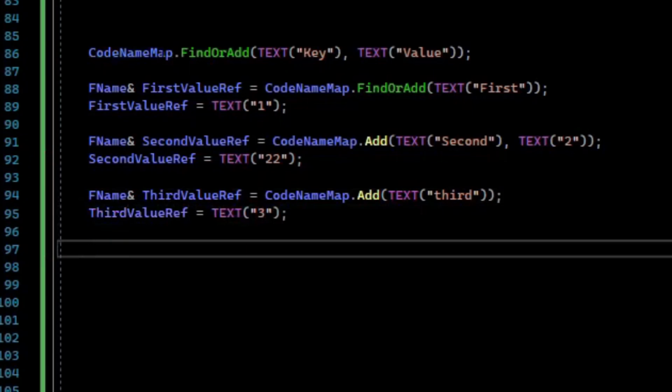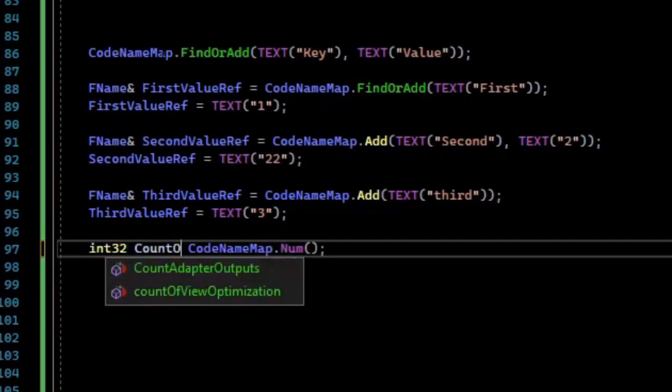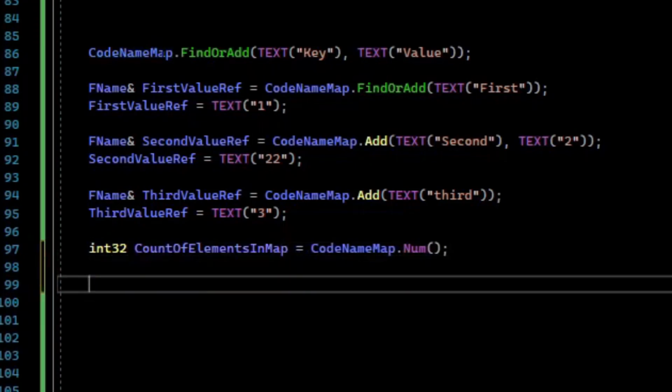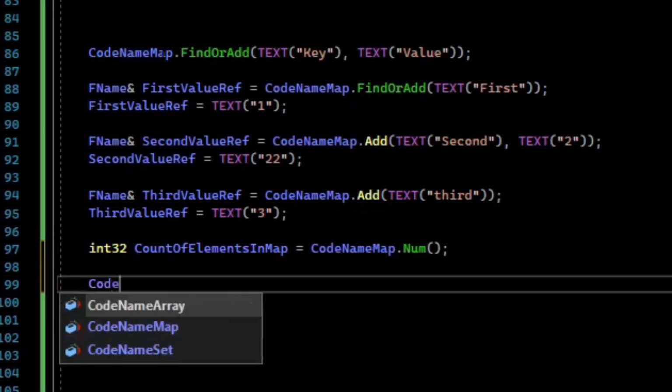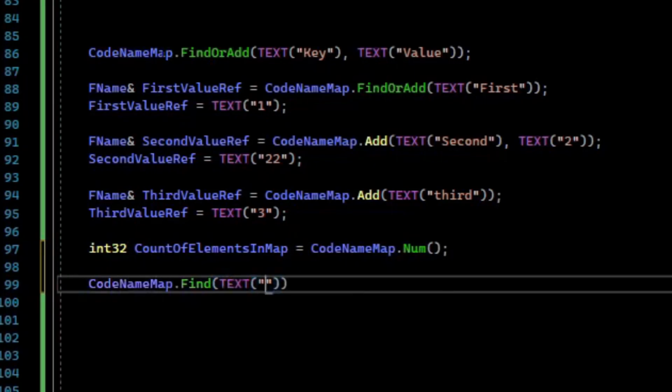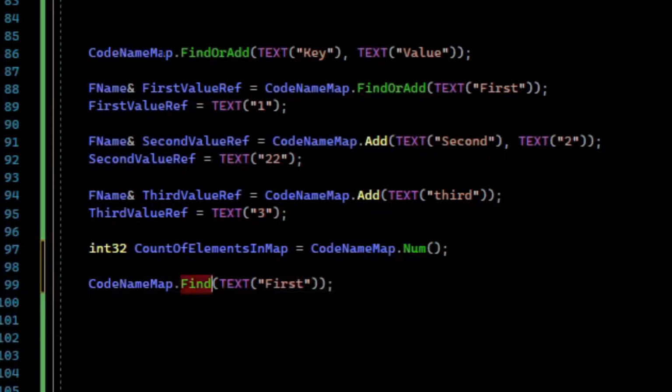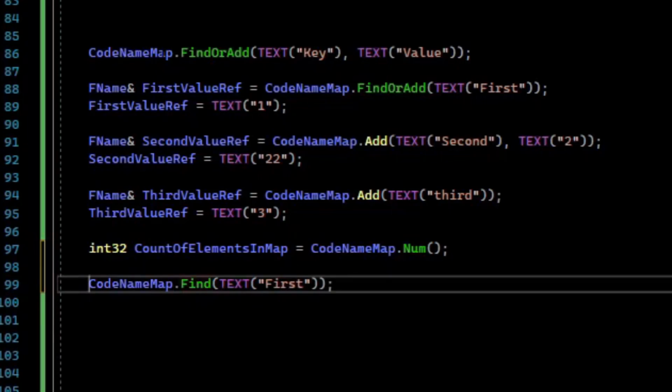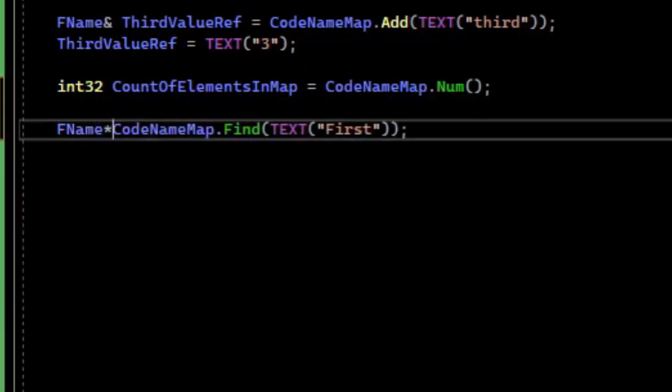You can check the size of a map using the Num function. You can query if a map has a value using the Find function. The Find function returns a pointer to the value, which will be a null pointer if it is not in the map.